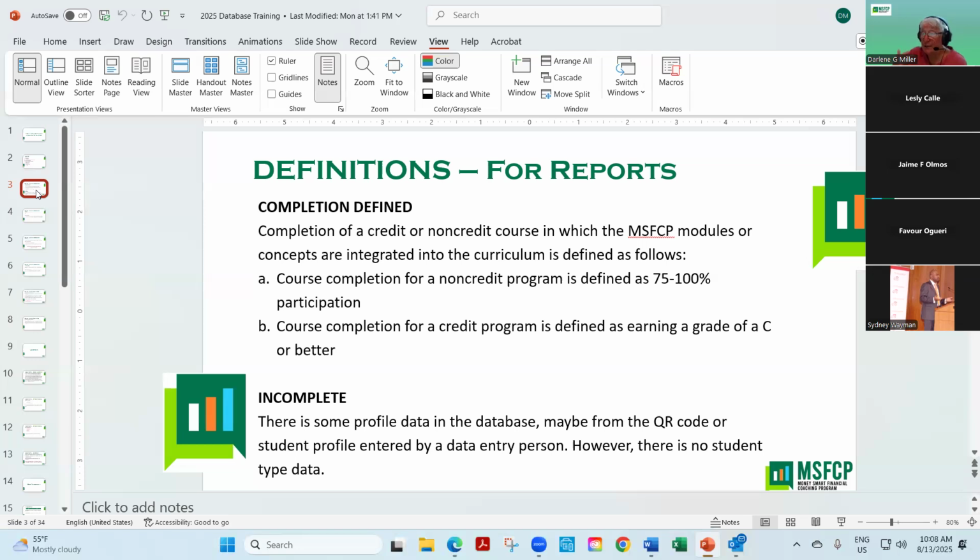And so we will have a category of students called incomplete. Those will be students that have some data in the database, but not anything beyond what they would have input on either that form or on the website, okay? So those are called incomplete, and you'll be able to run a report to find those so that you can go back and capture them. Somehow they got missed.